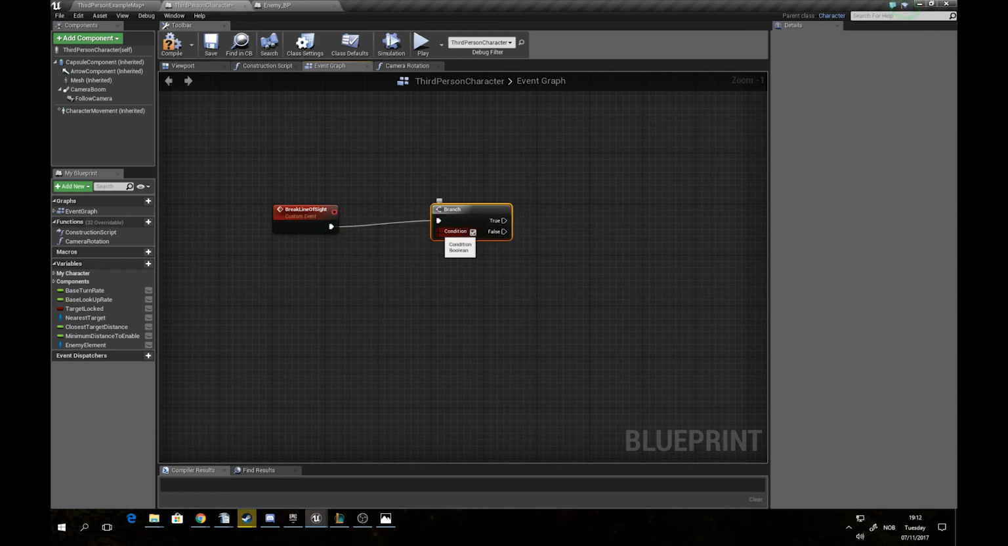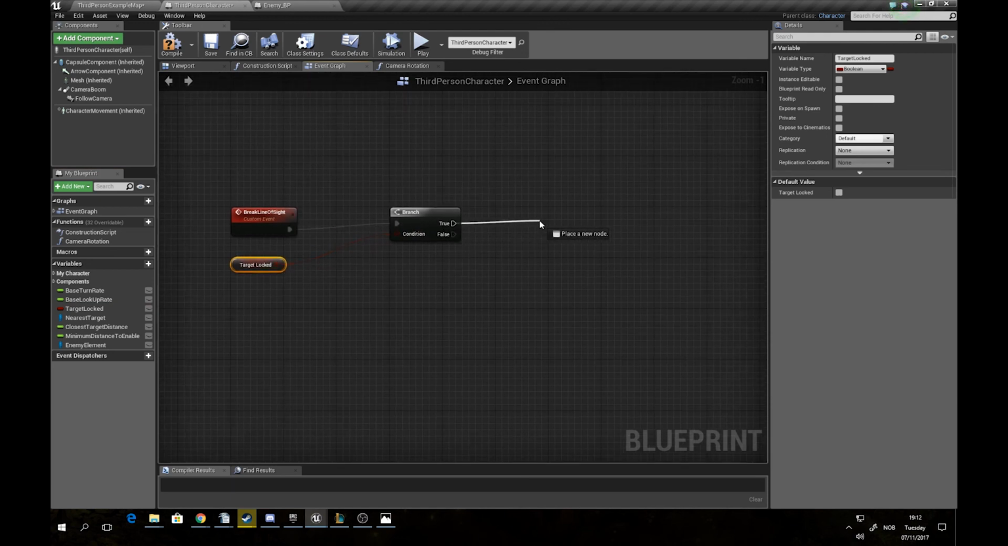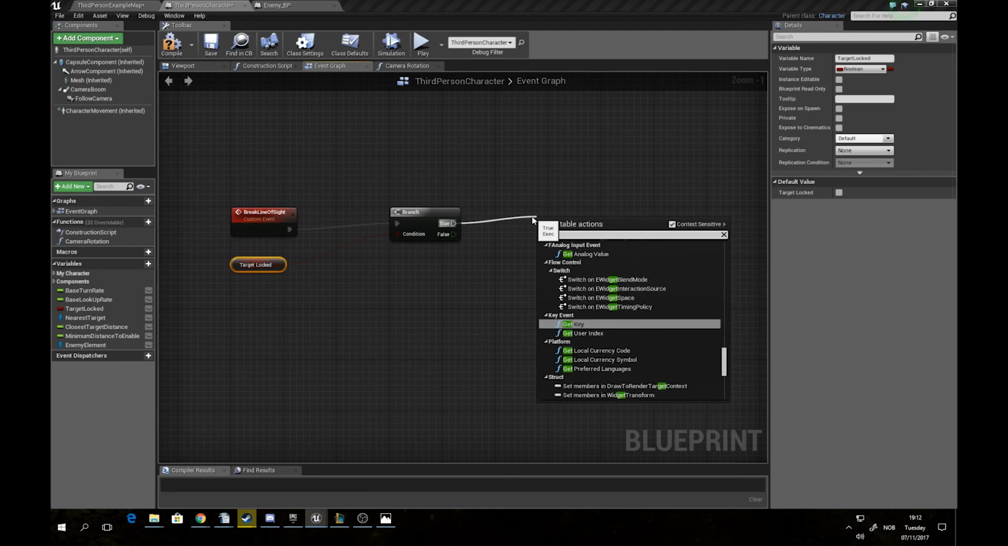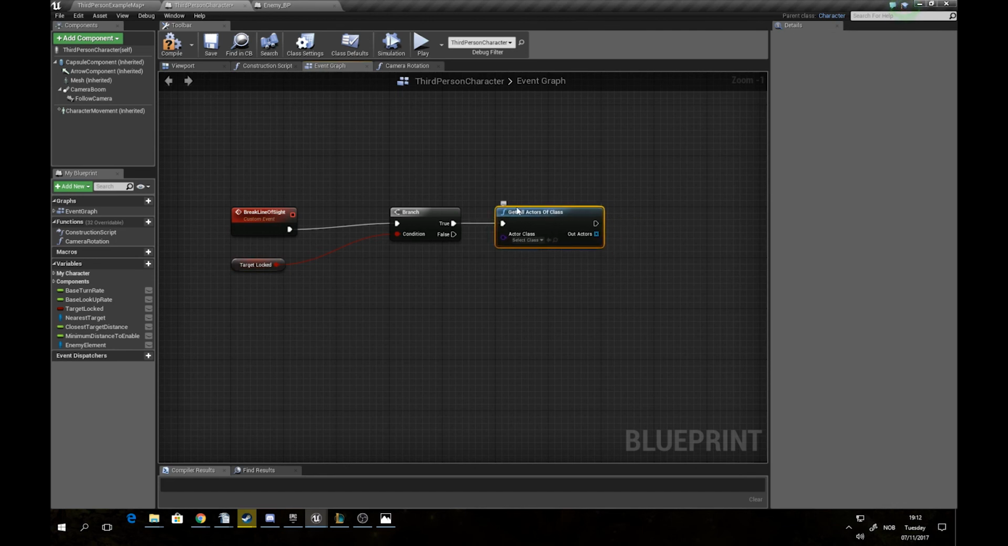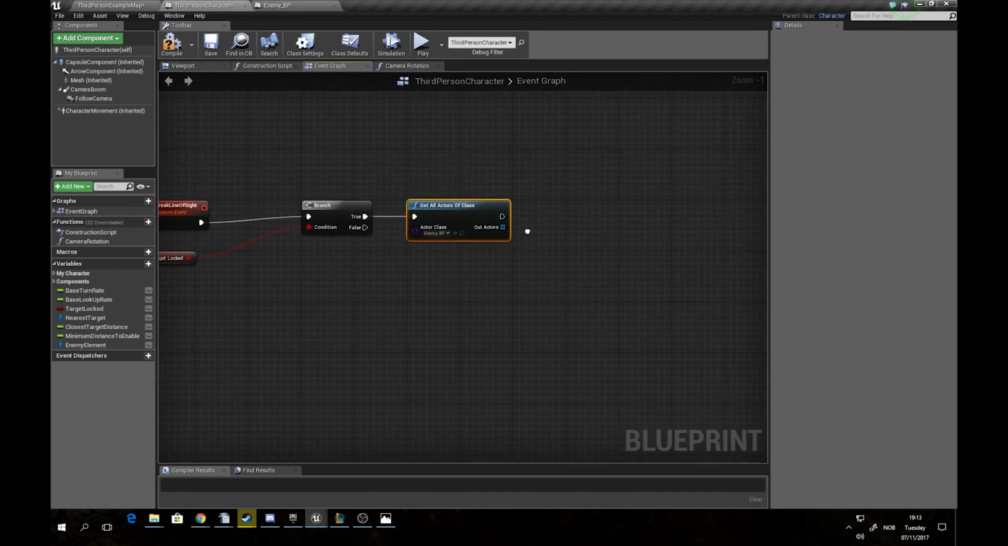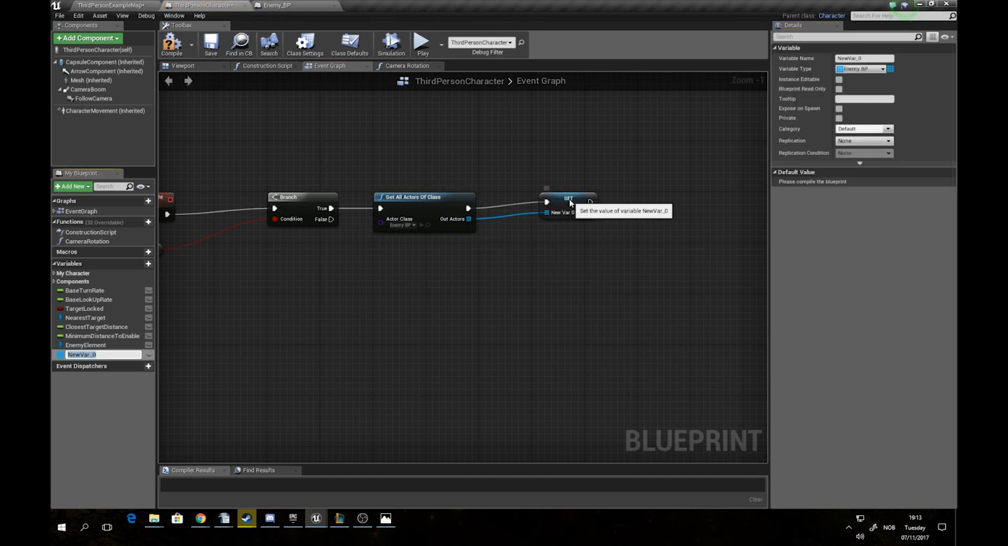Drag this in. In the condition here, we want the target locked, so just drag this out right in here, release. Next we want a get all actors of class, just drag out and type in get all actors of class here. You want this class to be the enemy BP. Next we want to set an array here. Right click here and promote to variable. So we get this variable here, and we're going to call this enemy array.